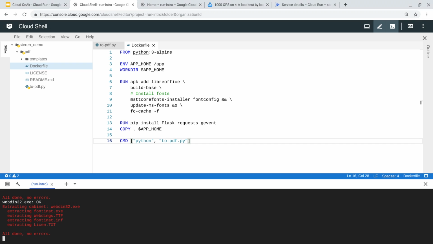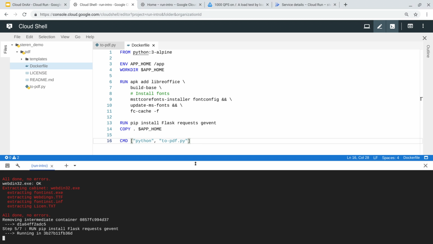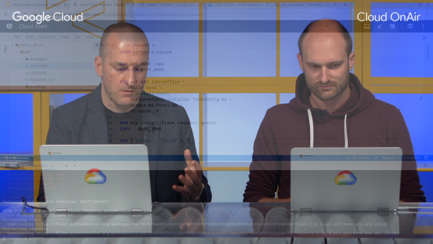Because we are installing a few things in our base image, it might take some time. Let's see how long, in case I already have built this image. While we wait, what's going to happen once the build is done? Once that image is created and uploaded to the repository, what are you going to do from there?